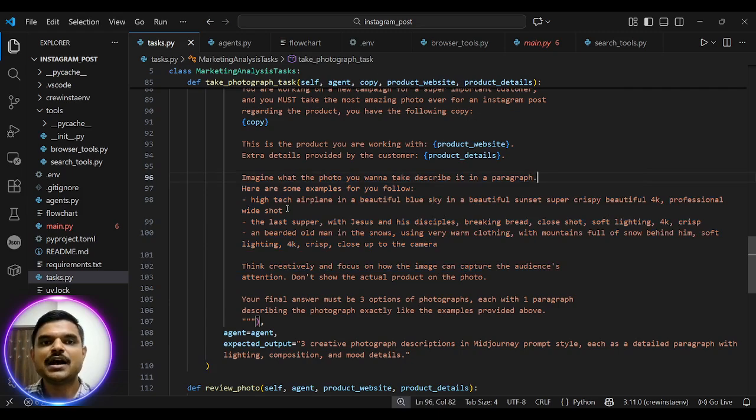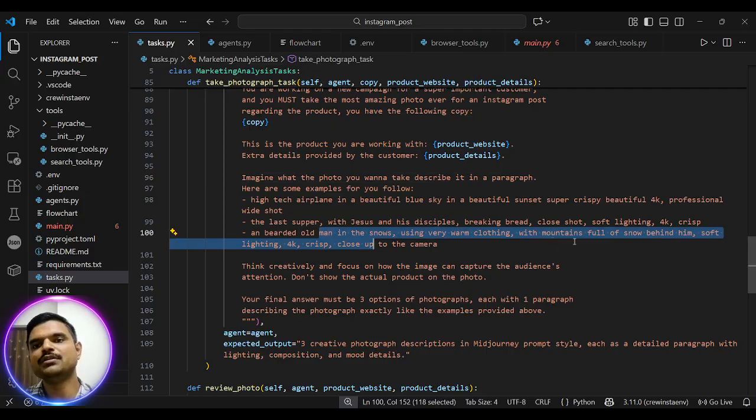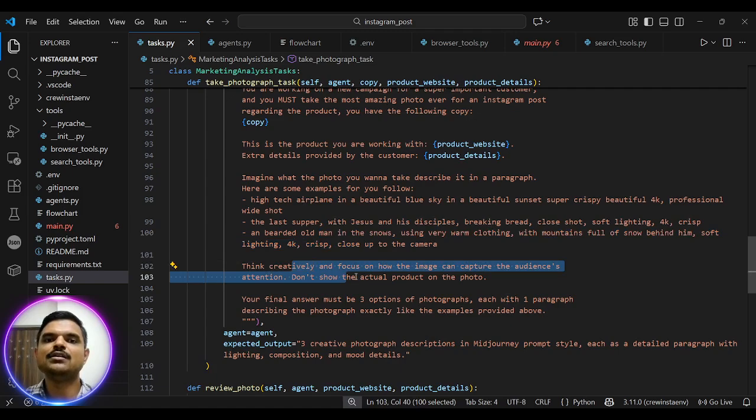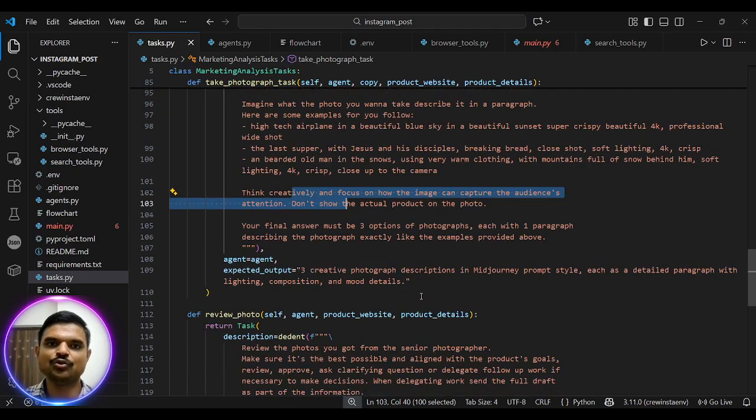Here are some examples. High-tech airplane in a beautiful sky, beautiful sunset, super crispy, beautiful 4K, wide shot. Or the Last Supper, Jesus and his disciples breaking bread, close shot, soft lighting, 4K crisp. And a bearded old man in the snow using very warm clothing with mountains full of snow behind him, soft lighting, 4K crisp, close up to the camera. Think creatively and focus on how the image can capture the audience's attention. Don't show the actual product in the photo.